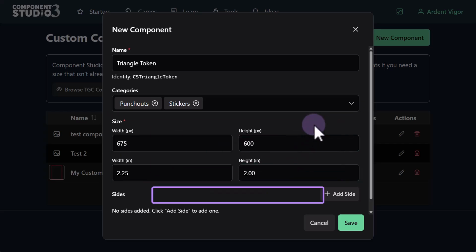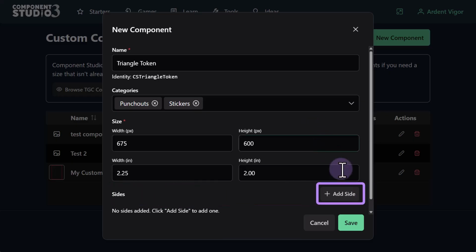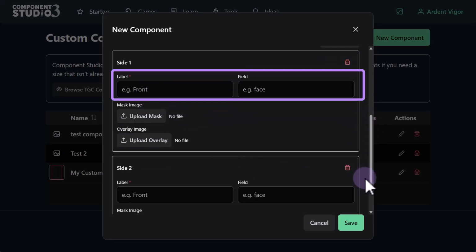With the dimensions configured, you'll configure the sides of your component. For this example, let's add two sides, one for the front and one for the back. Select Add Side. Now enter the details. Go ahead and add the label and field name for this first side. This is going to be the front of our card.